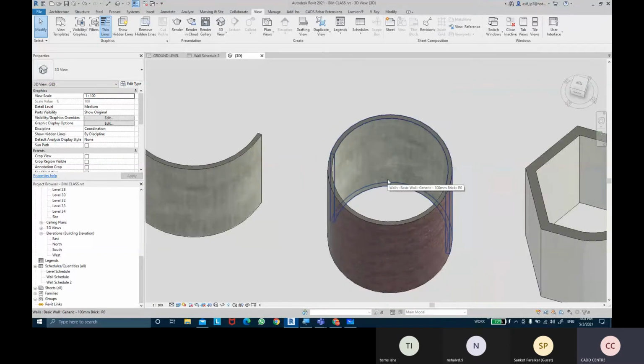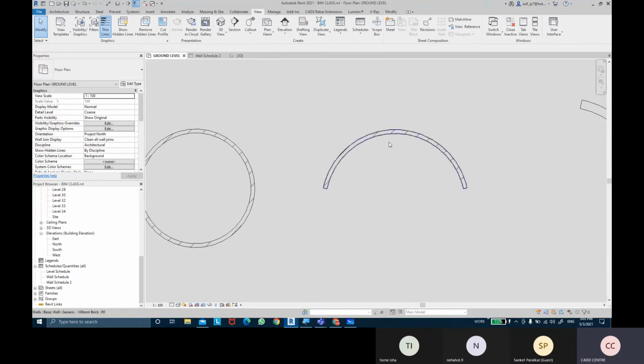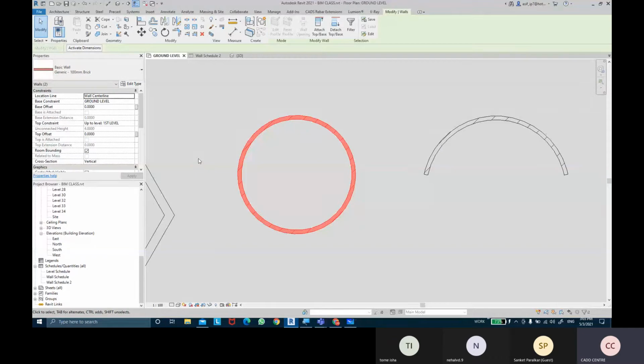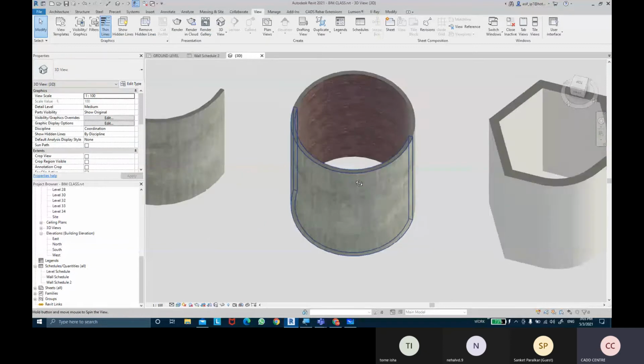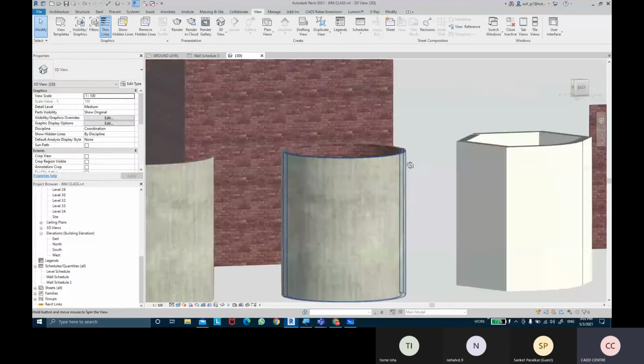If the walls are flipped, and you want the plaster to be on the outside, the plaster should be flipped outside. So you can select that wall and hit the space bar to flip the direction of the wall. Now if I hit space bar and look into the 3D view, you can see that the plaster layer has come outside.